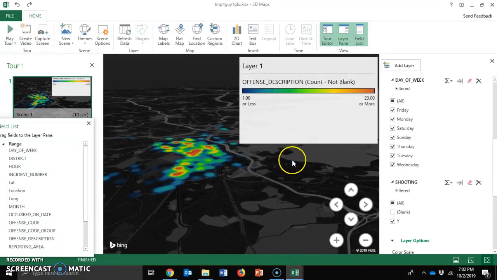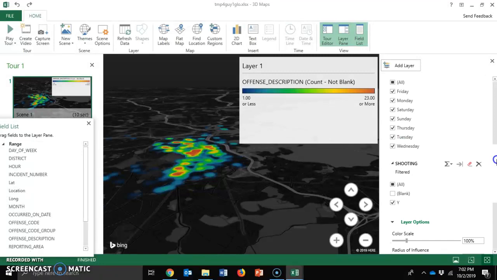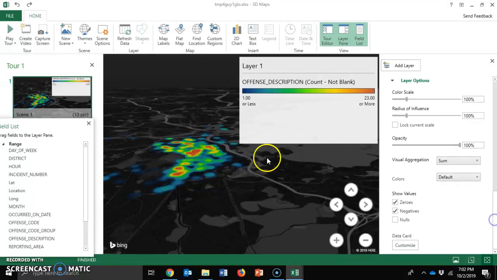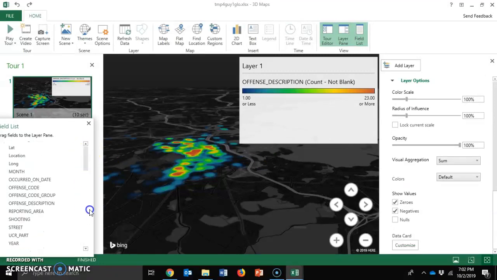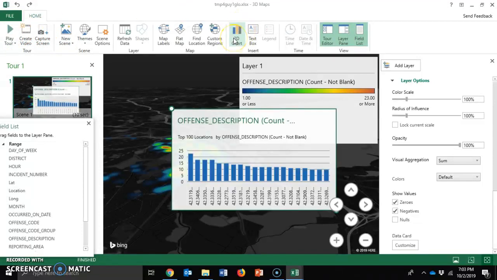So I hope this video was helpful. There are other things you can do. You can play around with it and add layers. You can do all sorts of stuff with this. So my advice is just to play with it and see what else you can do. You can take pictures, create videos, create tours. You can use a 2D chart as well, right? And get some bars. So there are all sorts of interesting tools.